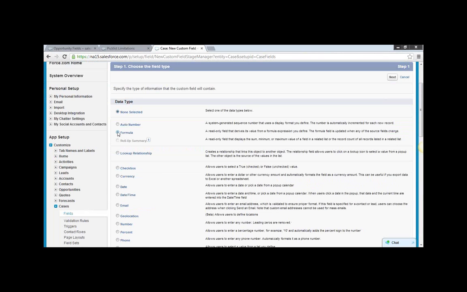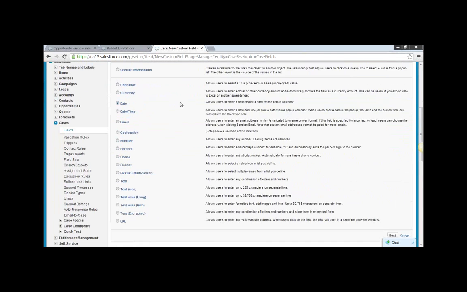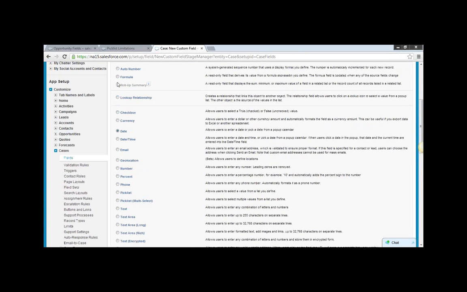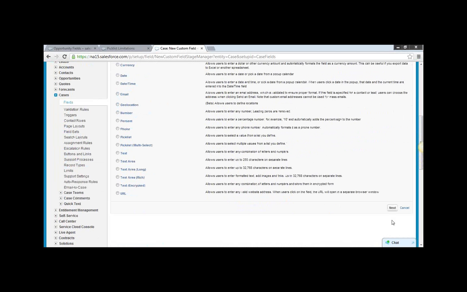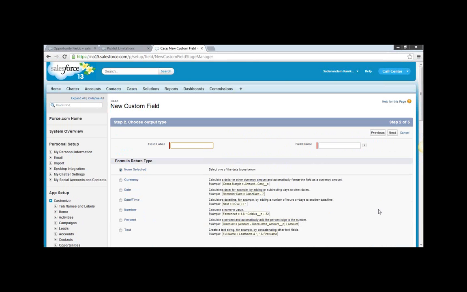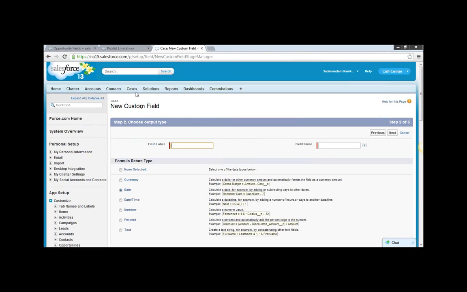Are we going into something that we are not supposed to? If the return type is number now, can you try this? We are doing this on the formula. So now the return type we want is the date. So what would be the date?